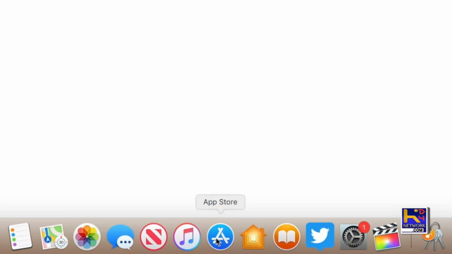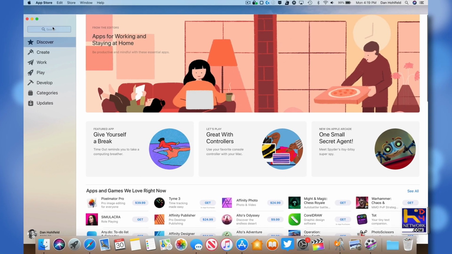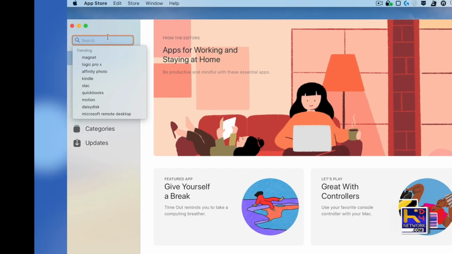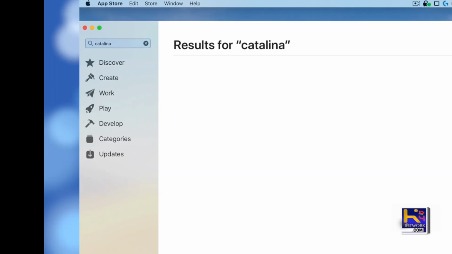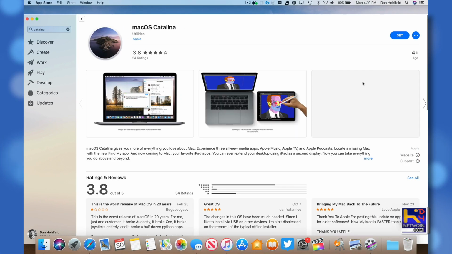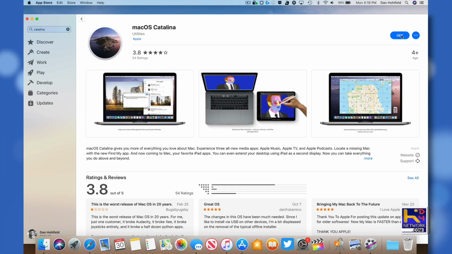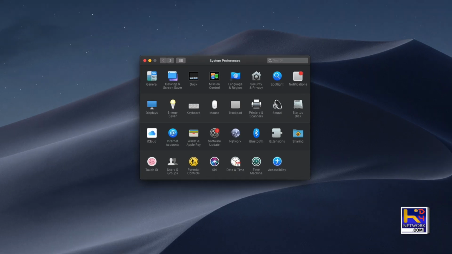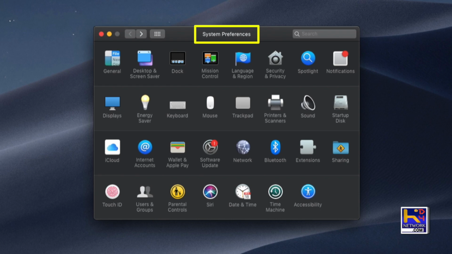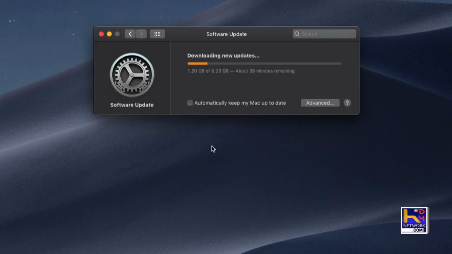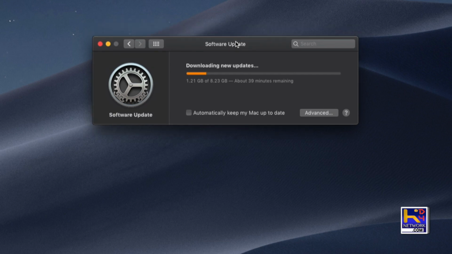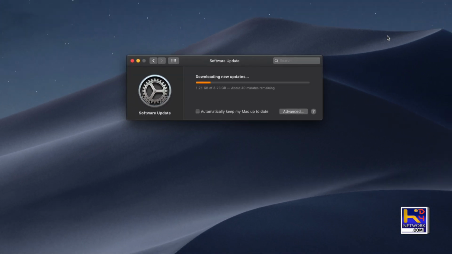You can do this one of two ways. Go to the App Store here and search for the current macOS. In this case, it's macOS Catalina for me. And we have it right here. Click on it and click Get. It will begin downloading. Alternatively, you can go to System Preferences and go to Software Update. And you can also download it from here if you have not upgraded yet. And you can see it's about an 8.2 gigabyte download. So we'll let that go.